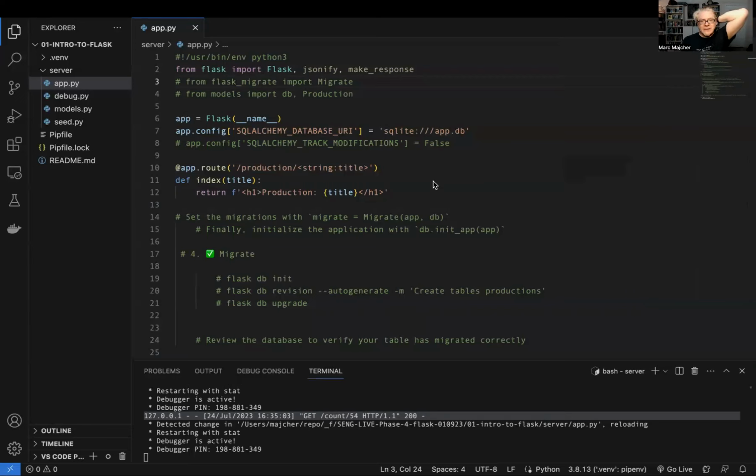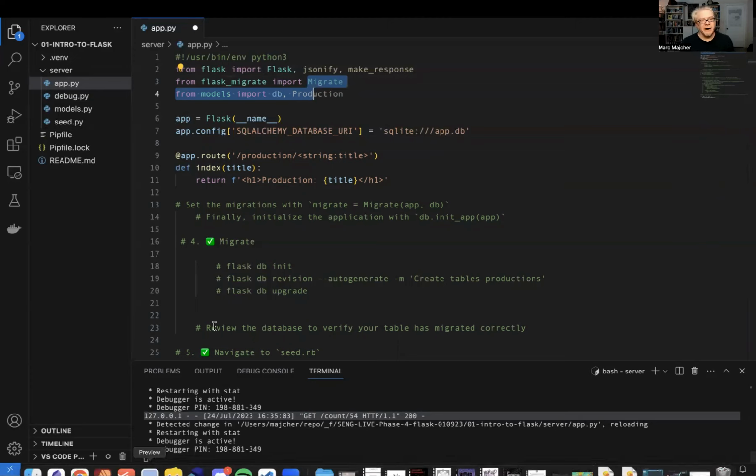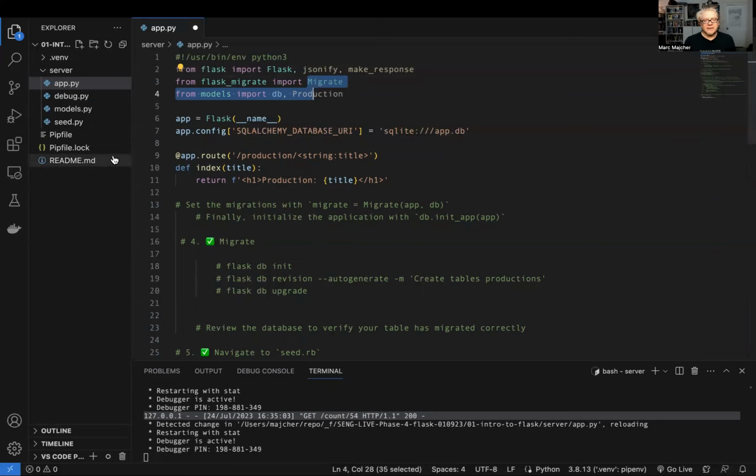Cool. So let's go ahead and take a look at our database stuff. I'm just going to get rid of that. We don't need that. Let me uncomment those things. Yeah, great. Cool. I guess we want to start with our models, right? So let's take a look at our models file.